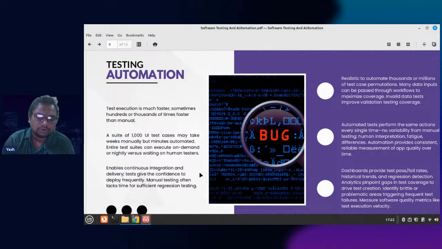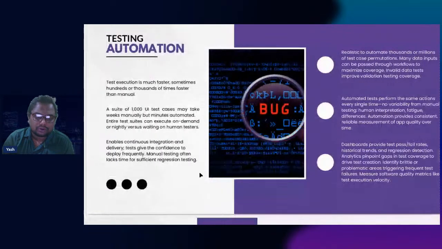In my job, only two testers manually checked the website used by 5,000 people. So much time went to repetitive things.